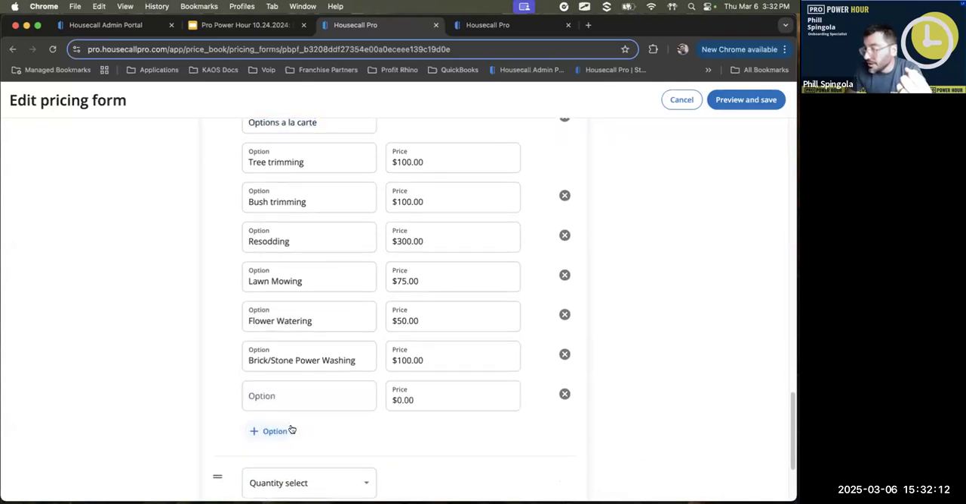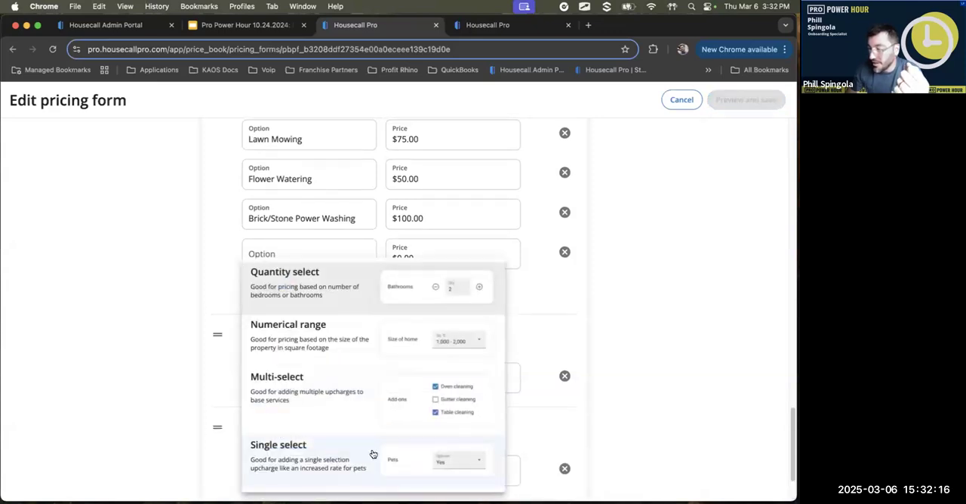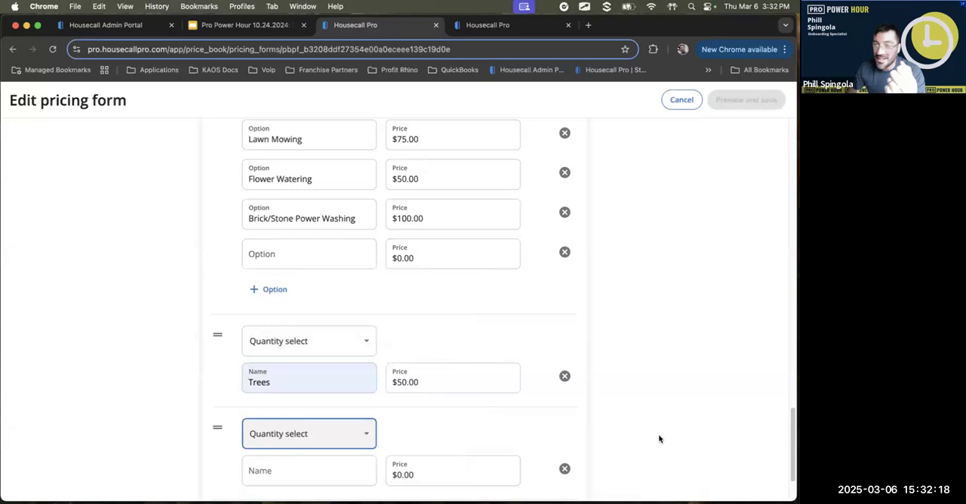The other option on here is single select. I am still trying to find the best ways to use single select. Really, the two examples I always talk about when I talk about single select: if you are a cleaning company, a good example of this is when you go to somebody's house, do they have pets or do they not have pets? If they have pets, you can go ahead and mark that as a single selection, that there is an increased price for having to clean up the house with pets in it.